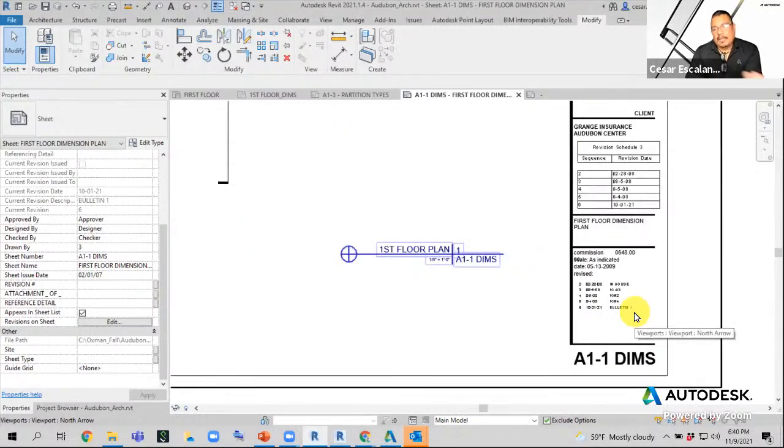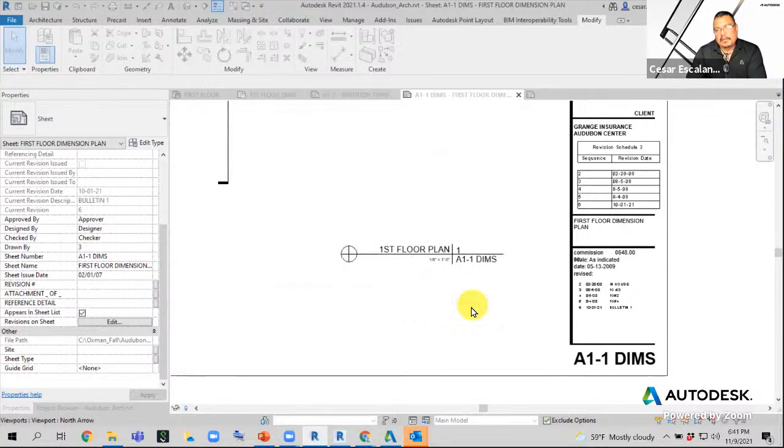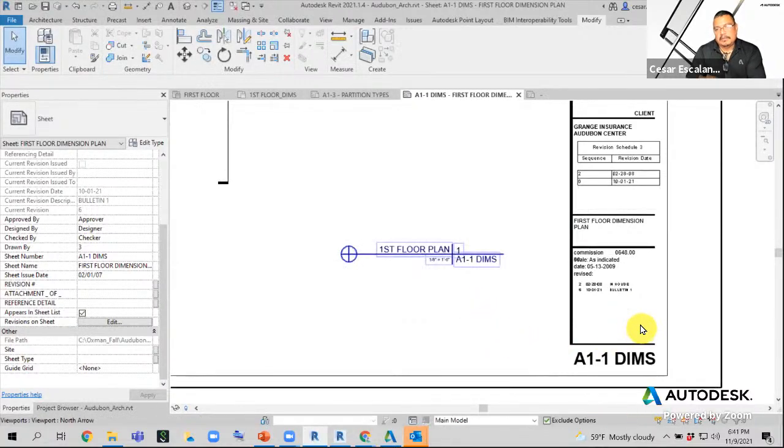I guess sometimes teams choose to do this because the revision includes a reissue of the entire set, and I just want to make sure that is recorded. But again, you can choose to enable or disable the visibility of those using these checkboxes in the properties of the sheet.